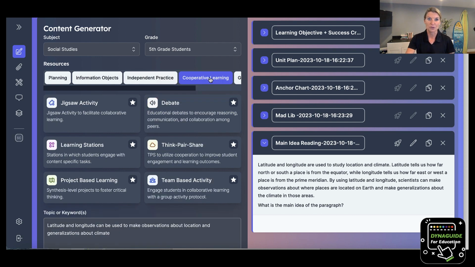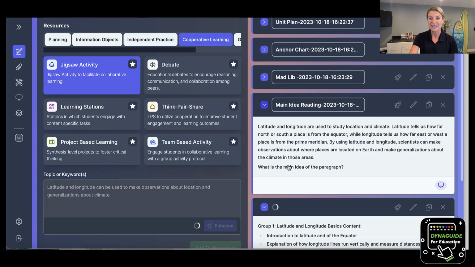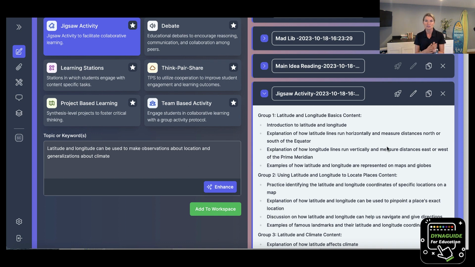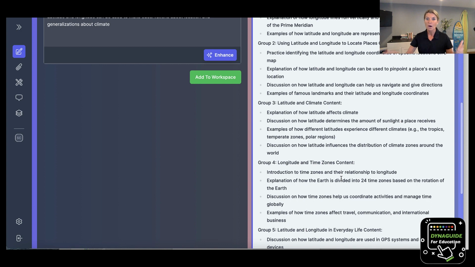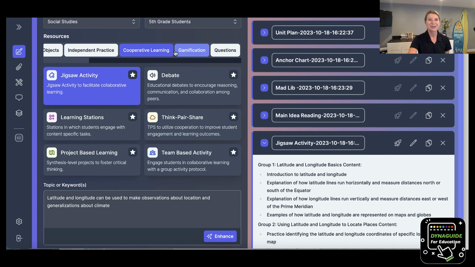But that's not all. I still have cooperative learning, so I want to go into, say, learning stations. Let's do jigsaw activities. So I'm going to hit add to workspace, and it's going to give me jigsaw activities. I did this last night when I was putting this together, and I'm like, what a fun future-ready activity. The first group that comes back is going to do latitude and longitude basic content. The second group that comes back is going to be on places. The third person coming back is going to be on climate. What? I got a future-ready activity and it took me seconds to put together. Copy, paste it, put it in some cute background. I'm golden. So it even has gamification.